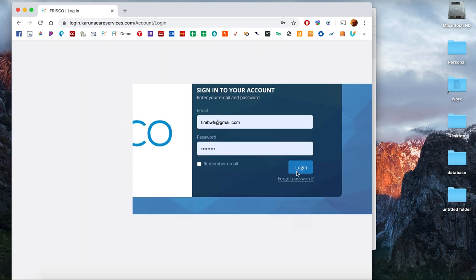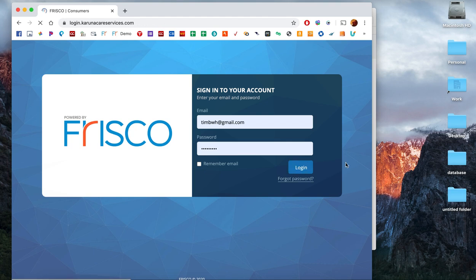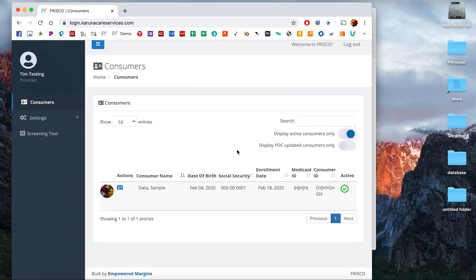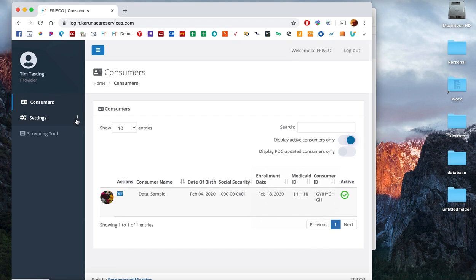Once you've done that, click login. Okay, and your screen should look something like this. Should be consumers on the left and then settings, screening tools, something separate. But you should have access to at least one individual, and should be the individuals that you support in your homes. So for this video, I just made a fake individual to show you what the process looks like.